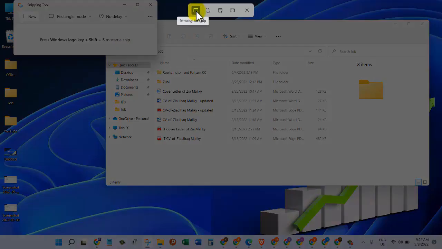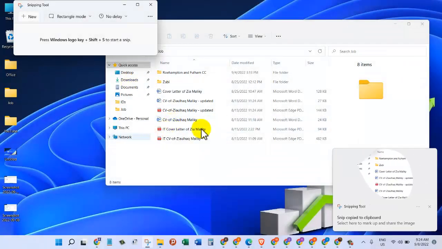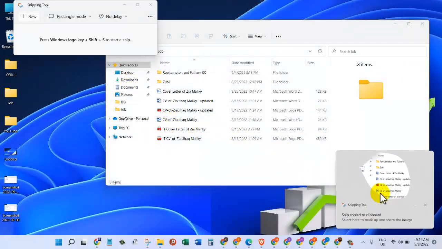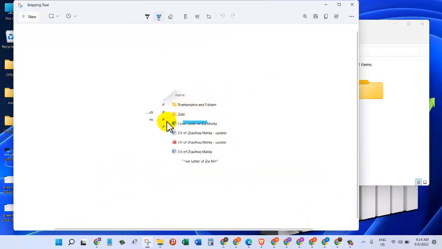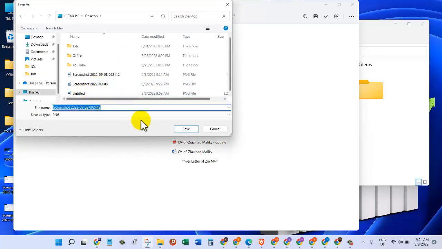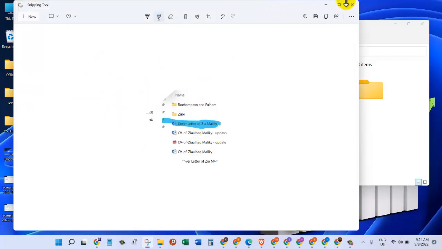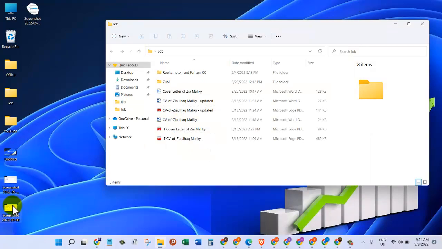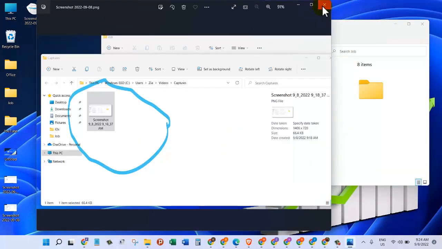I can choose the rectangular snip, the freeform snip, the window snip, and the full screen snip. Let me use this one, and then once it's in here, I can go to here, and as you can see, this is the snip that I just took, and I can make any changes that I would like to. I can press Ctrl S to save this screenshot. So now if I go to my desktop, I can see the screenshot which I just took.